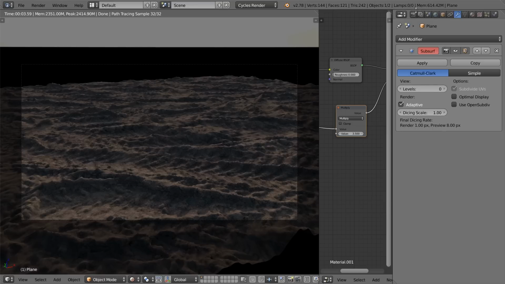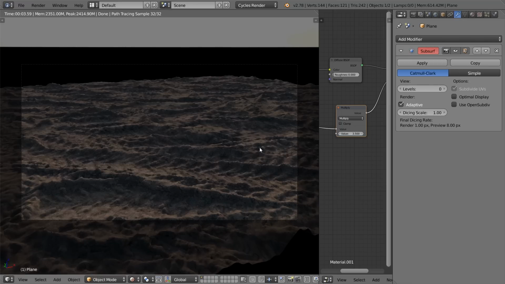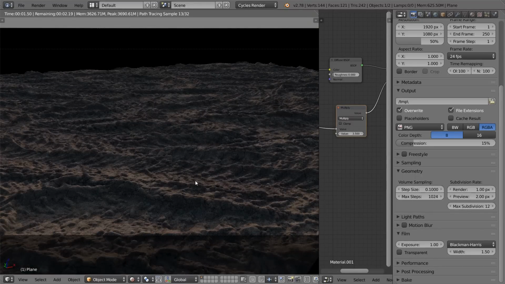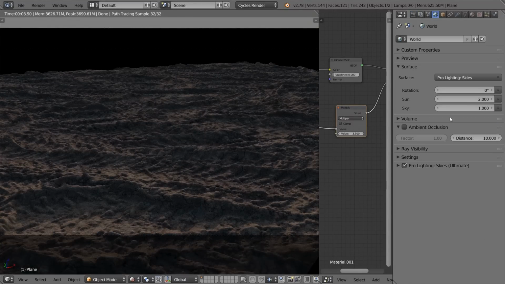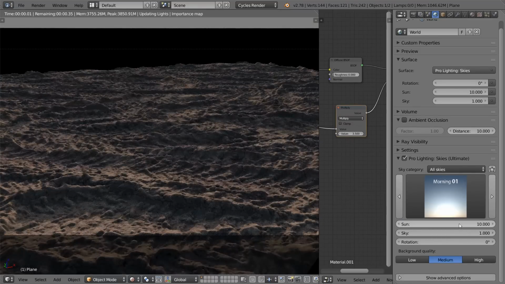Now, these two rates here are based on these amounts right here. So let's say the gap between these is too high, it means that the preview render rate is going to be 8 times lower resolution than the final render. So say I want to make them both the same, or maybe I'll just make it a little bit less than the render. So I'll make it like half the resolution. Now, when I refresh this, you'll see that it's now higher resolution in our preview render here. And it's a little dark here, so let me just turn up Pro Lighting Skies so we can actually see it a bit better.